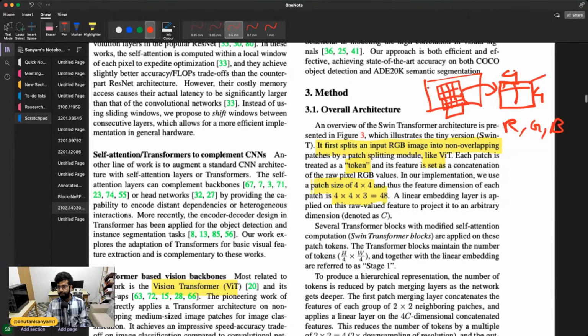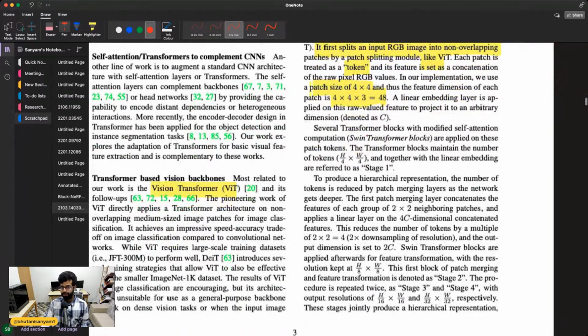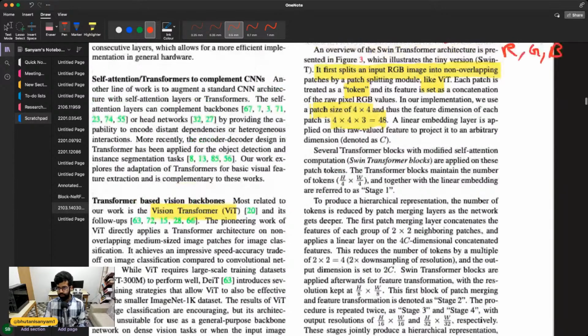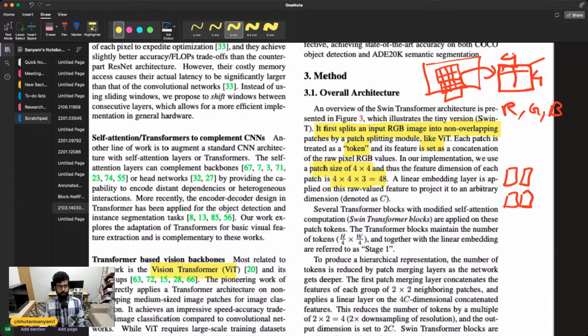You create all of these patches from inside of the image, and then you have a linear embedding layer applied on this raw valued feature. Several transformer blocks with modified self-attention are applied on these patch tokens. So now you have all of these tokens, and let's say you have a lot of these, like so. So now you apply attention modules on top of them, right?